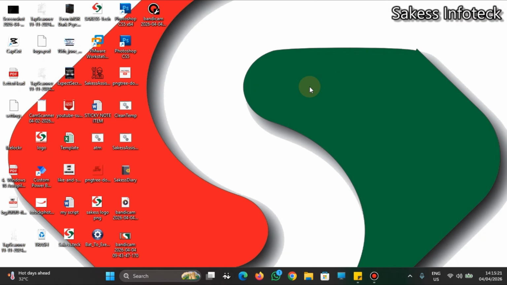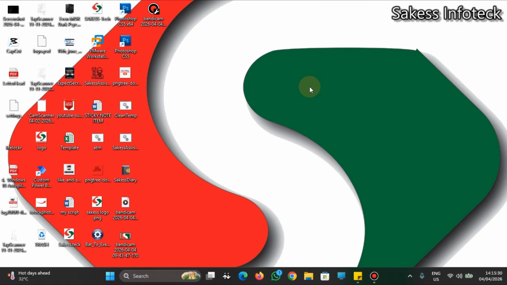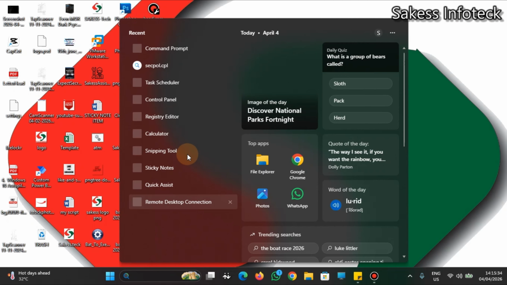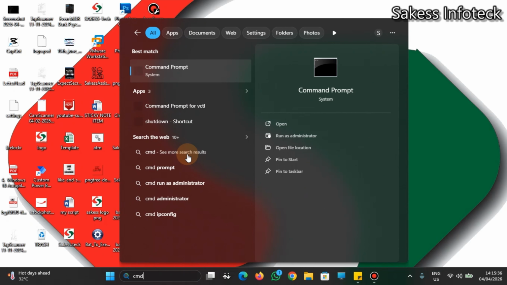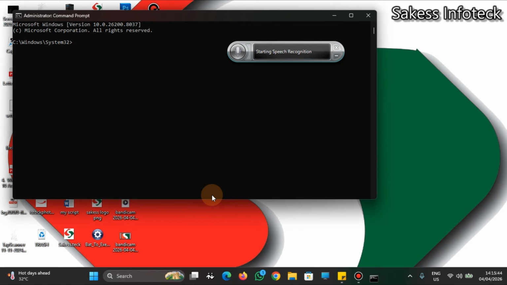The last step you are going to perform is in Command Prompt. We are going to optimize how Windows handles network traffic. To do that, I'm going to open Command Prompt by clicking on search, and then I'll type cmd. I'm going to run Command Prompt with admin privilege, so I'm going to click on Run as administrator. Then I'll click on Yes to allow this app to make changes.